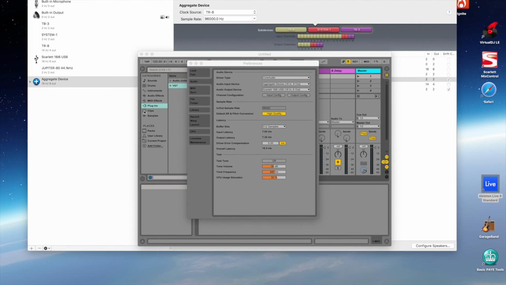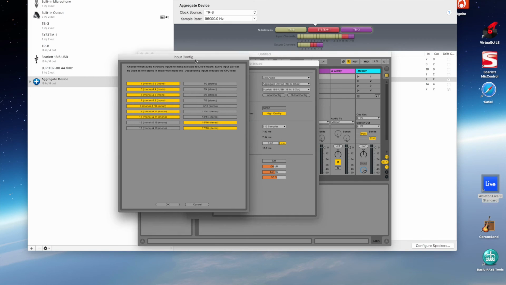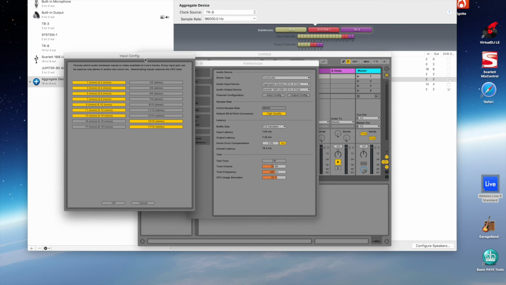The next thing to do while you're in the preferences screen for Ableton is to tell Ableton how you want the channels that are presented configured. So if I click on input config, like so, what it's telling me is that there are 18 channels available to me, and I can configure those up either as stereo or mono channels.